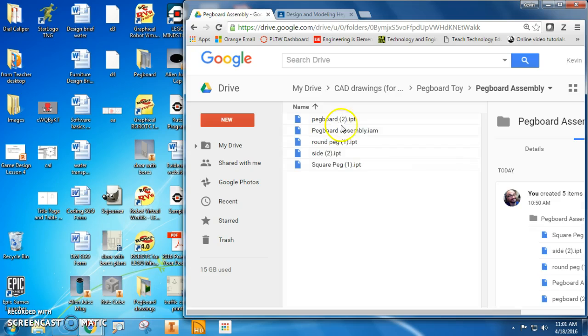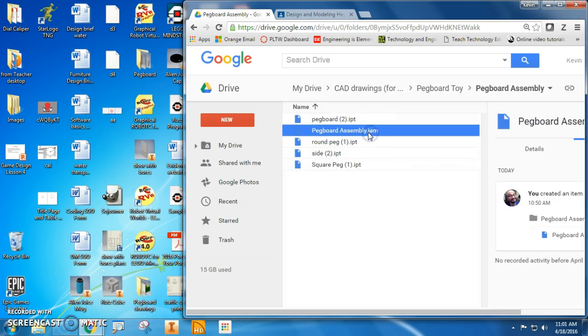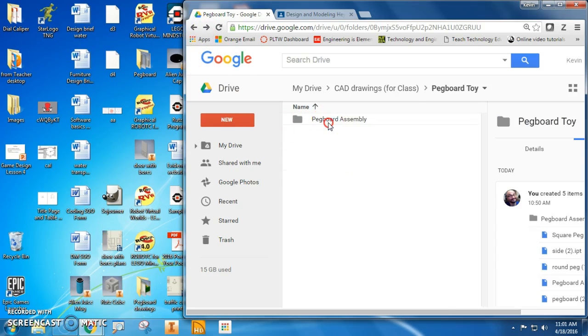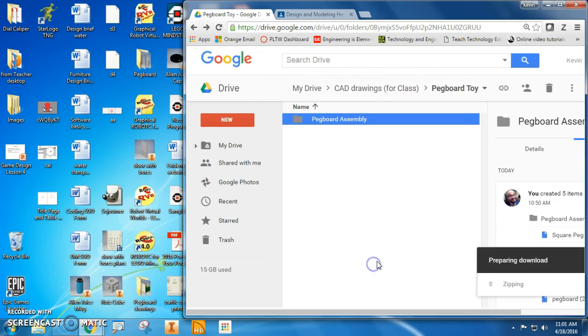Pegboard assembly. Oh, look at this. This is the assembly file. These are the part files. So I need all of it. I right-click here. I went back. Find the whole folder. Right-click. Download.